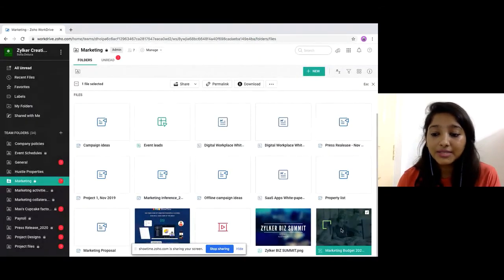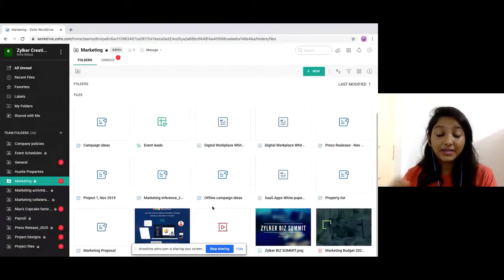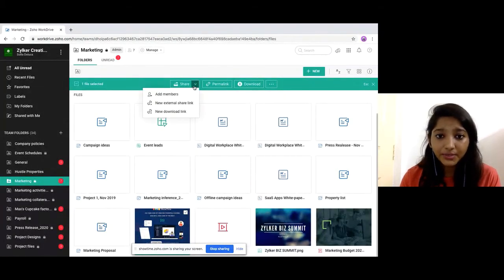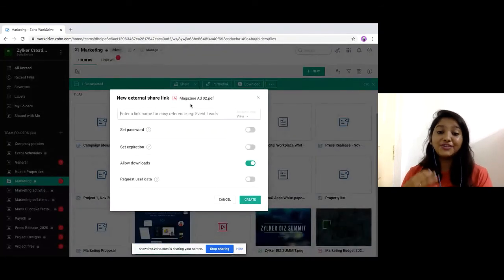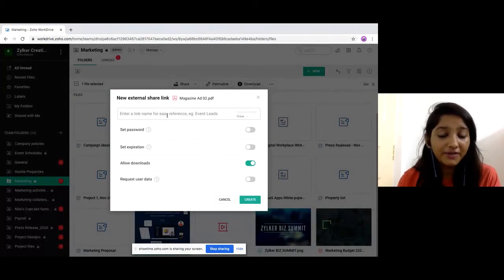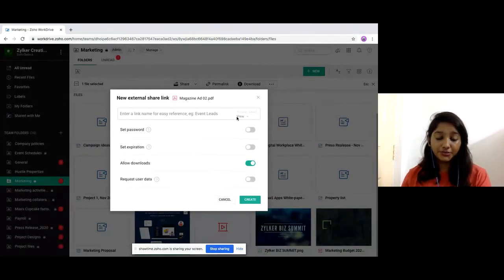And now say you want to work with someone outside your organization, probably a client, probably a partner, and so on. So what do you do then? Remember I spoke about creating external share links. With WorkDrive, you can create multiple external share links for the same file and share it with different audience groups and see how they react to it. So for instance, you can just give a reference name here. In case you are sharing a Writer sheet or Show file, then you can let them edit the file as well.